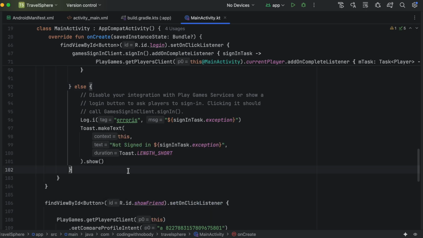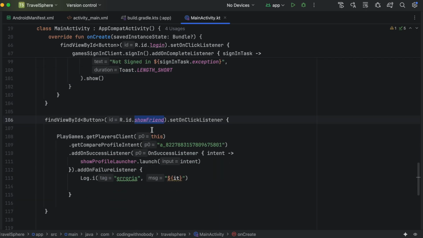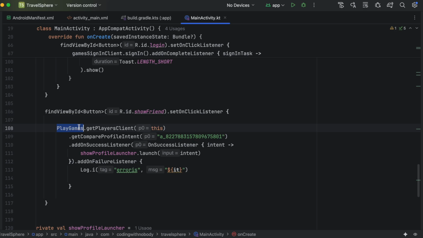Okay, so yeah, now on the show friend button click listener, all you need to do is just do PlayGames.getPlayersClient, getCompareProfileIntent, and here you need to pass the player ID of the player whose profile you want to display, right?